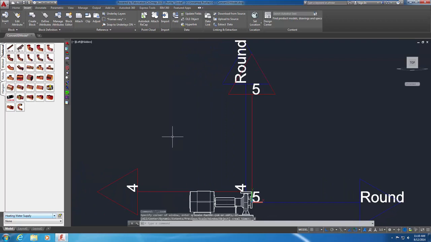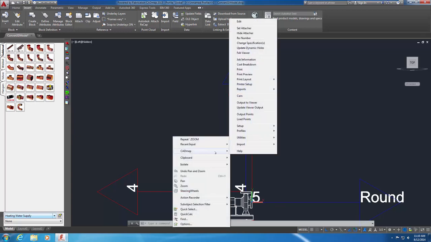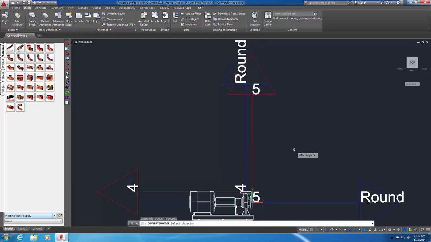The pump with its associated snap point and connection definition blocks can now be converted to a fabrication item. Right-click, select CAD MEP, then select Utilities, and select Convert 3D Models. You can also enter Convert 3D Model in the command line. You're prompted to select Objects. Type All and press Enter to close the selection set.